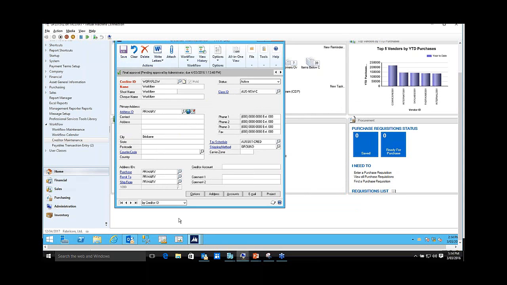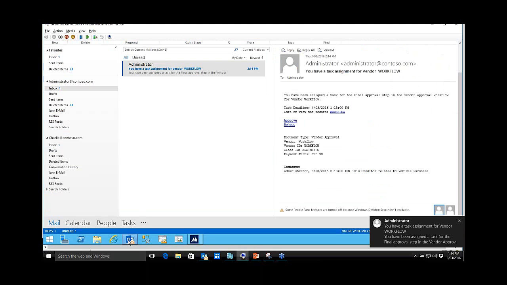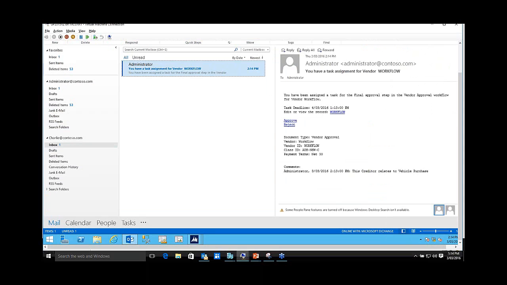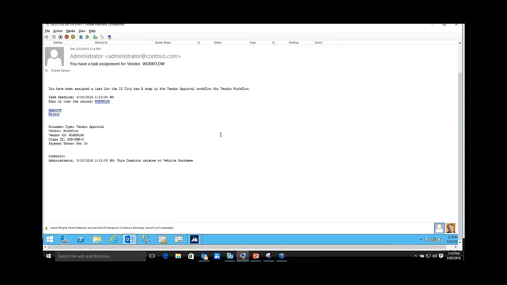If we go into our email, and I'm using an image, so there's some simplicity in what I'm showing you here, I've actually got the administrator's email address here, and I've got Charlie's email address. So there's Charlie's email. Notice my note, this creditor relates to vehicle purchase.